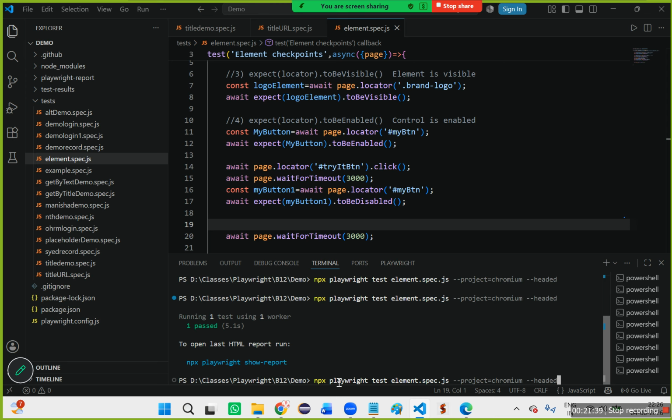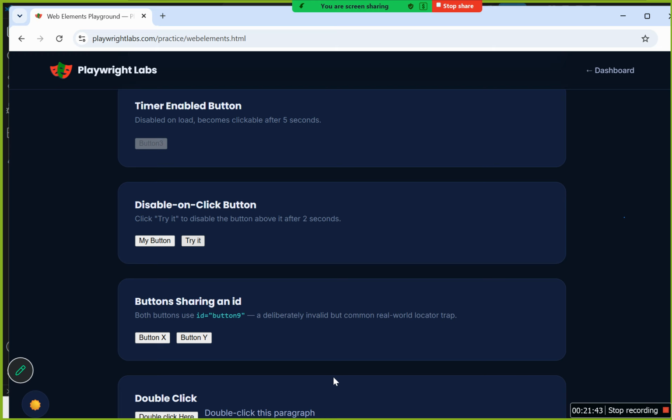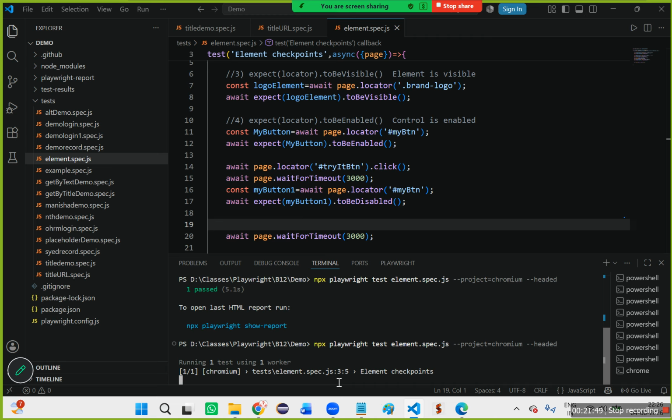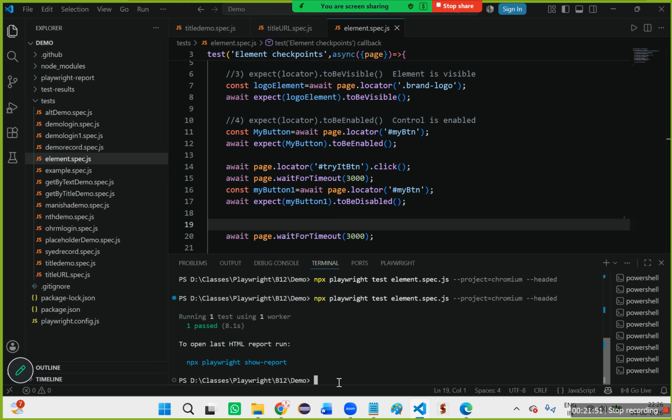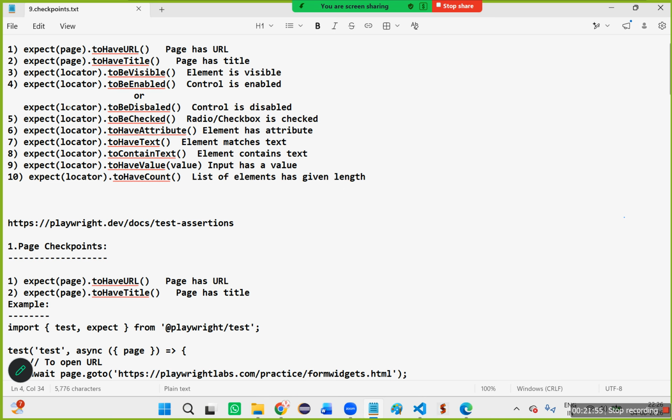Yes. Let me run this and see these checkpoints. It opens the browser, opens the URL. First it identifies Try it, and disable check is done. Then it closes. Yes, done successfully. This is about enabled and disabled. Understood? Got it, everyone? Yes.